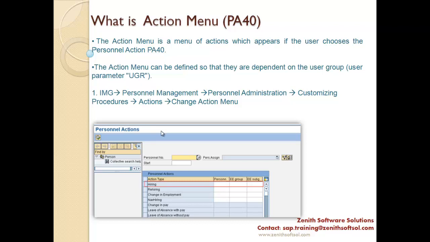Menu is the list of the categorization of the items, right? So here action menu is the list of actions. You see here all these are actions, and this becomes the menu, because if a user has to go to this particular transaction code, he will see what actions he is permitted to. So that becomes the action menu for that particular user.